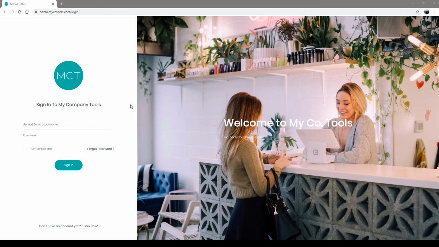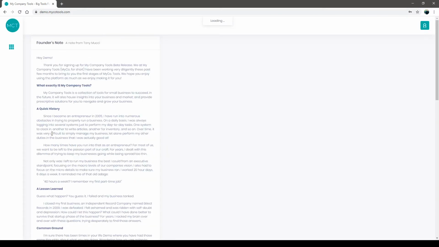Here we are at the login page of our My Company Tools instance. So let's go ahead and log in. Once we successfully log in, we will be directed to the home page, or the dashboard page.